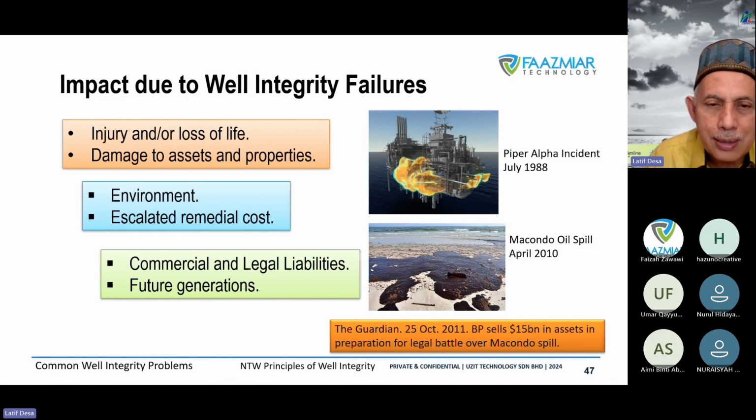And recently in 2010, I think the famous Macondo in the Gulf of Mexico in America, where they are talking about the loss of a huge amount of oil spill. I think they had to set aside, for example BP, the operator of the area, about 15 billion in their assets just to cover the legal expenses. 15 billion US dollars is a huge loss. So you can see that the moment integrity fails, the disaster will be very expensive. It can cost the operator to go bankrupt because of the failure. So this is the impact.